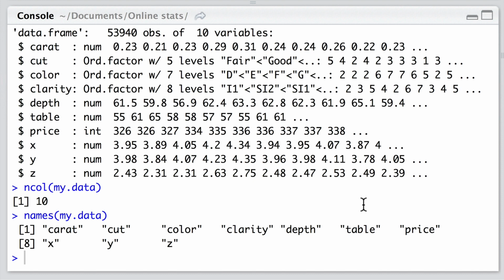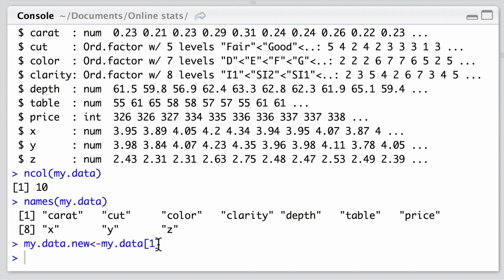When indexing data frames, you provide the name of the data frame, followed by square brackets. You then have the choice as to whether to provide one or two inputs within the square brackets. In the cases where only one input is provided, the default is to address columns. In this case, we're considering the data frame my.data, and we're addressing the first column of that data frame and assigning it to a new data frame.